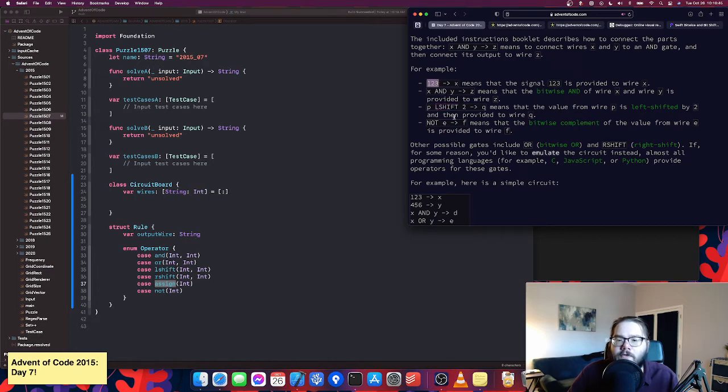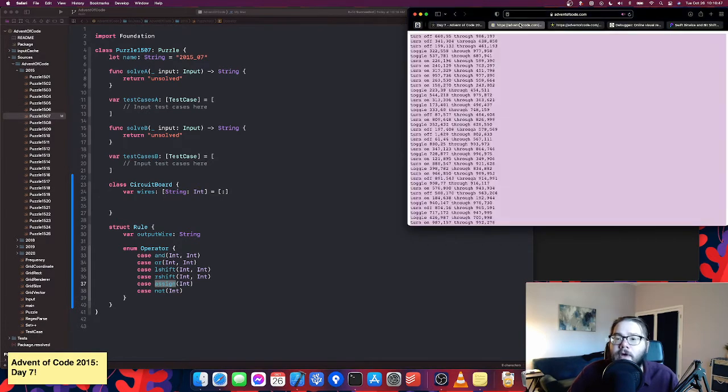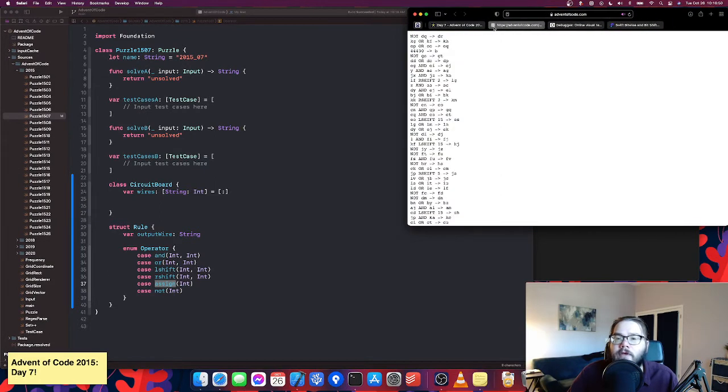So if I look closely at the input, let's go back to the input. Is this it? No, that's yesterday's input. Here we go. So if we're working backwards, every rule has an arrow with an output, and there's also either a wire or a numerical value that is the input, not GS. And, okay, so input or input, input or input.